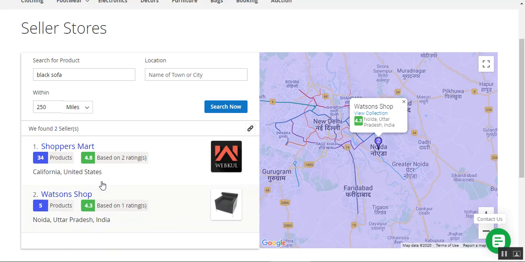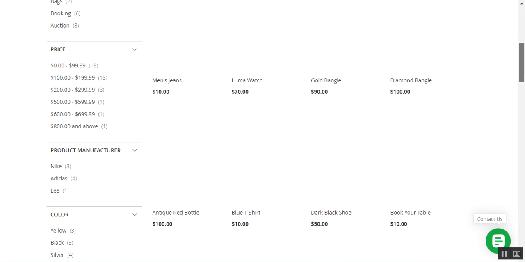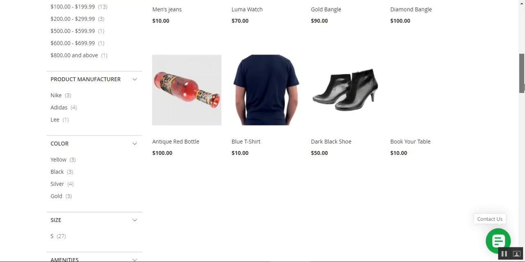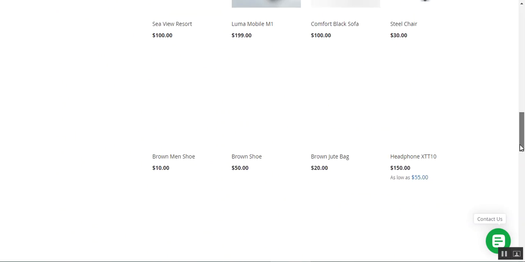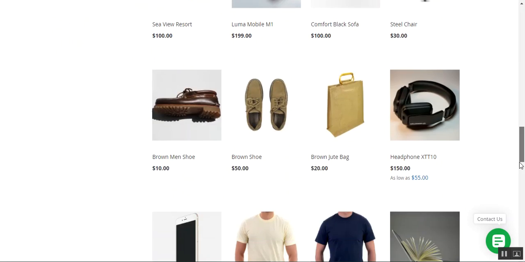So now let's see whether the black sofa is available within these two shops that the plugin has provided us with the search results. So first let's go to the Shoppers Mart and let's check here. Okay, all right, he has the black sofa as well.